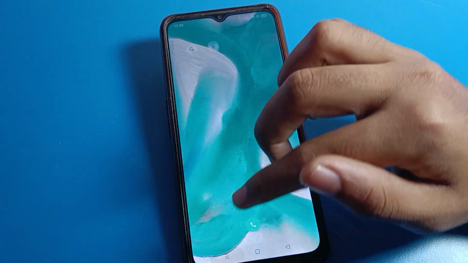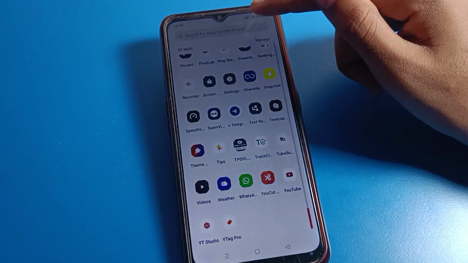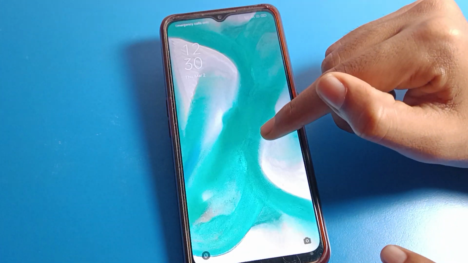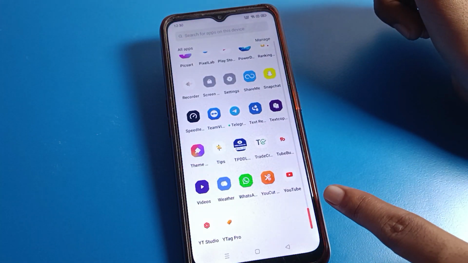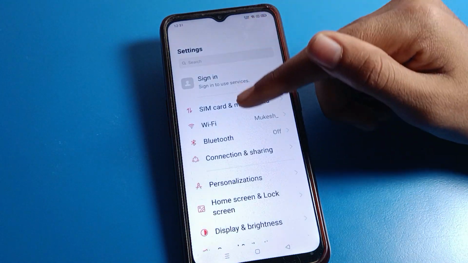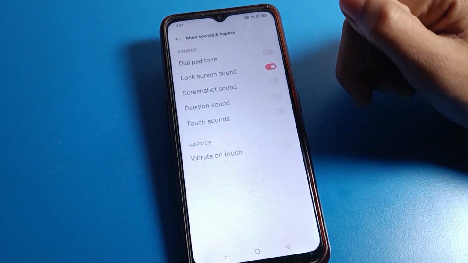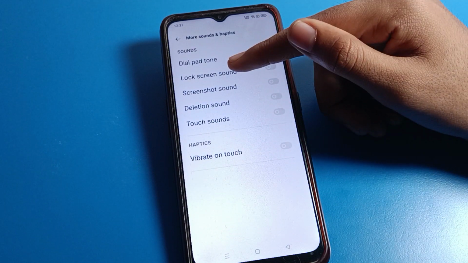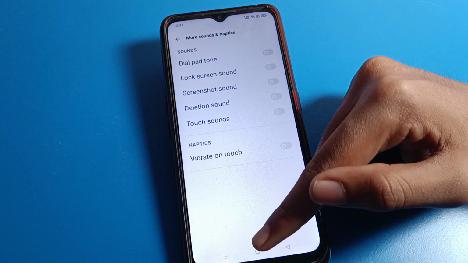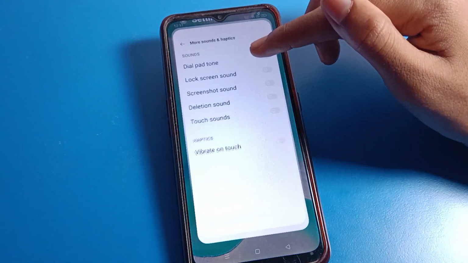First of all, enable your lock screen sound. When you lock your Oppo phone screen, and when you unlock your Oppo phone screen, you can hear your screen lock and screen unlock sound. Again, click on phone settings, sound and vibration settings, haptic sound settings. If you don't want to use the lock screen sound, you can turn it off. After turning it off, you can lock and unlock your screen without any sound.